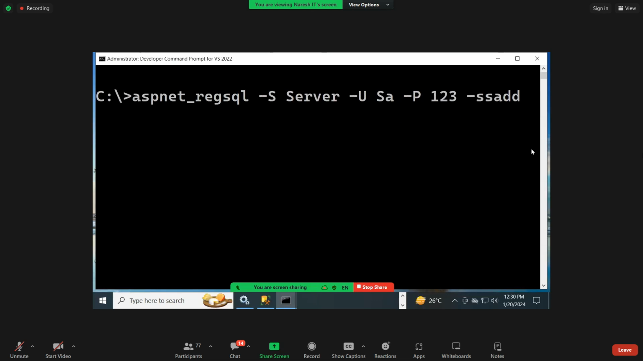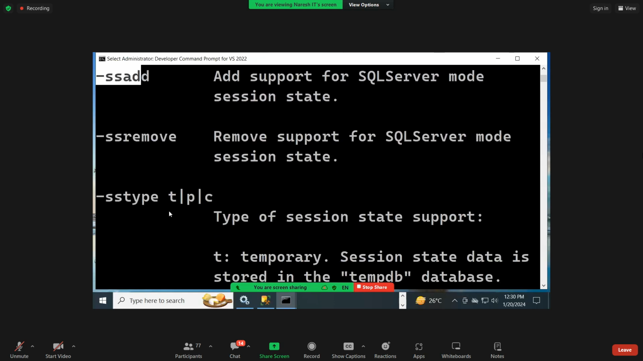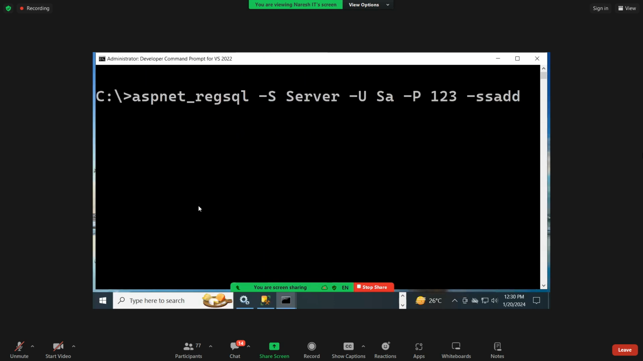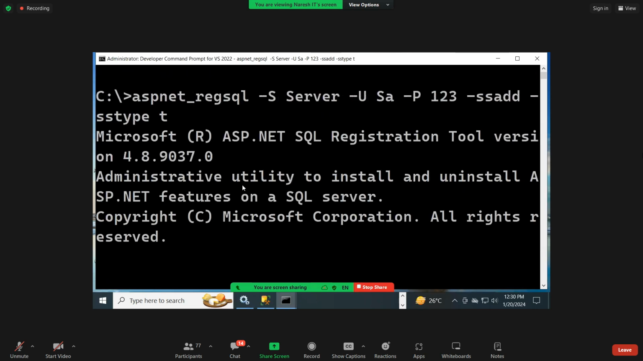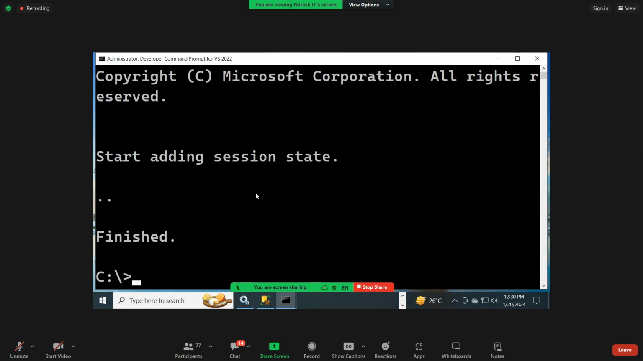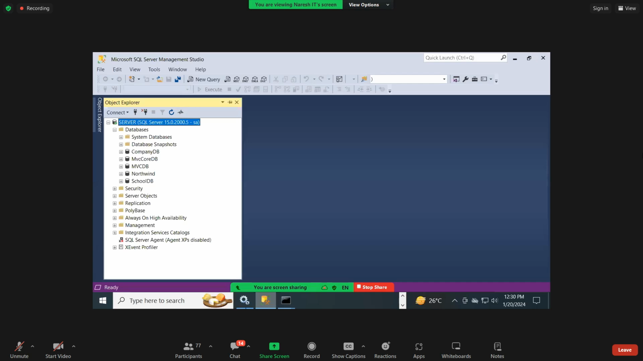Okay? Come on. What shall I use? Temporary or persisted? We'll try all the 3. First, we'll start with temporary. What should I say? SS type T. Okay, now hit enter. It's asking, administrator permissions are required. That's why I opened in administrator mode. Okay, see now. Finished. Come to SQL Server and observe.